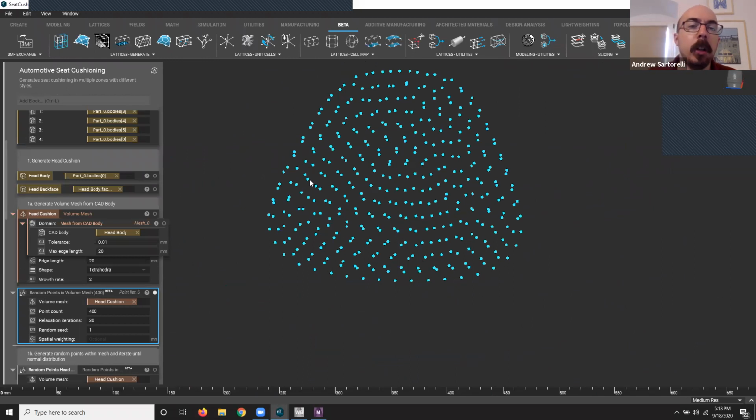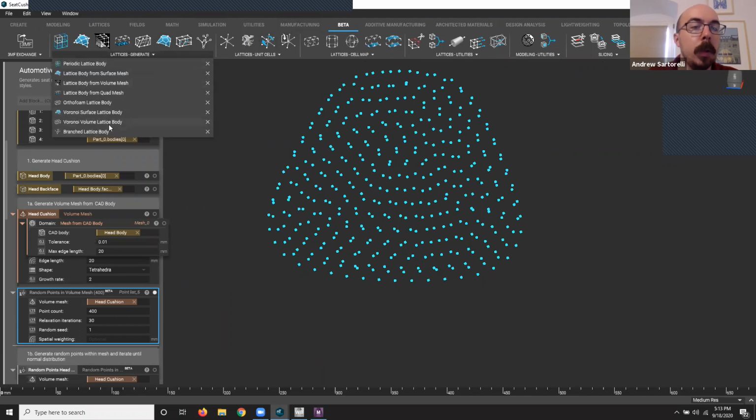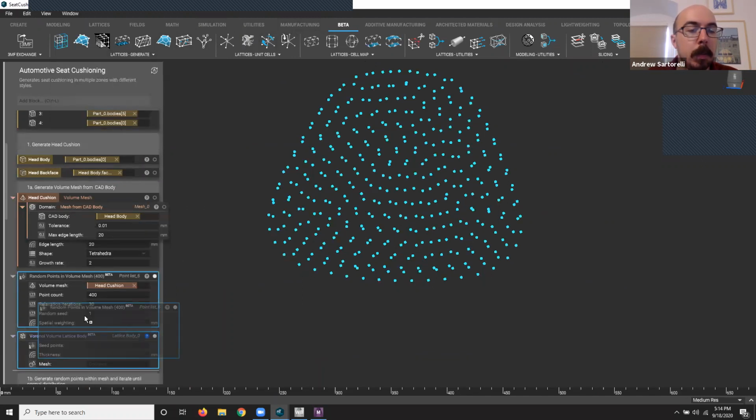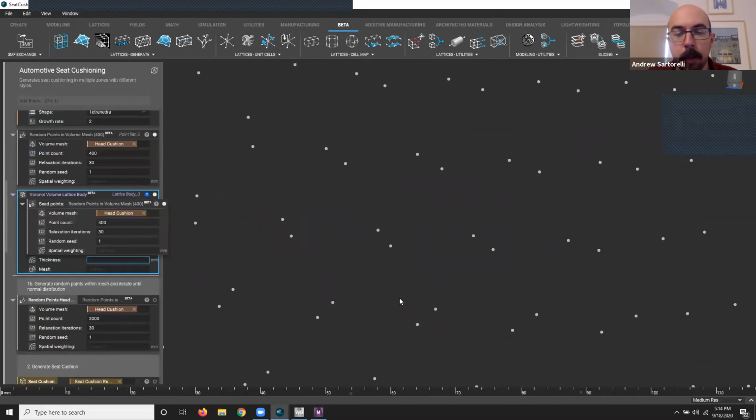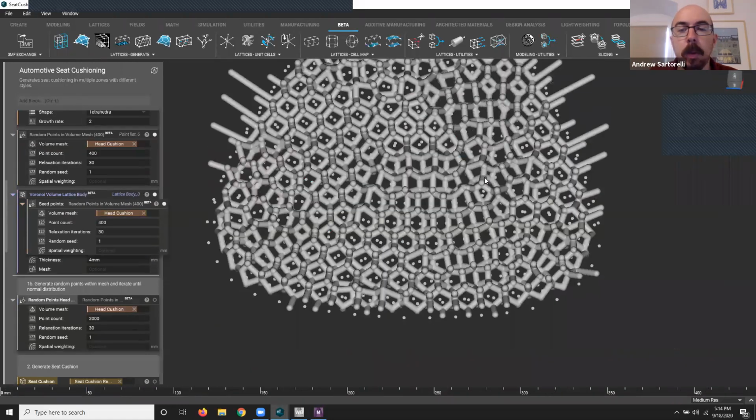And what we're going to do is use our Voronoi volume lattice to generate this foam-like structure. So I'm going to use some of the new blocks from our new lattice pipeline, and I'm going to go under beta, lattices, generate, and take the Voronoi volume lattice body. It's going to take my seed points. It's going to take a thickness. In this case, I'm probably going to want a thickness of, let's go with 4 millimeters. And now it's going to go ahead and generate that more uniform lattice structure within my object here.